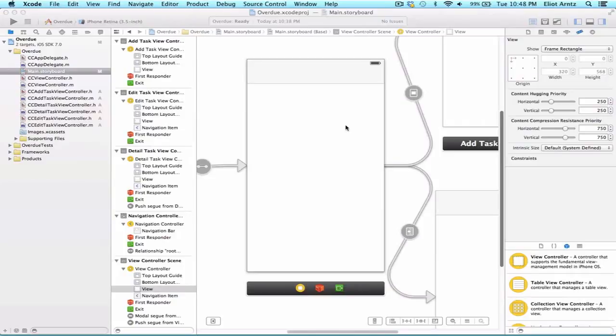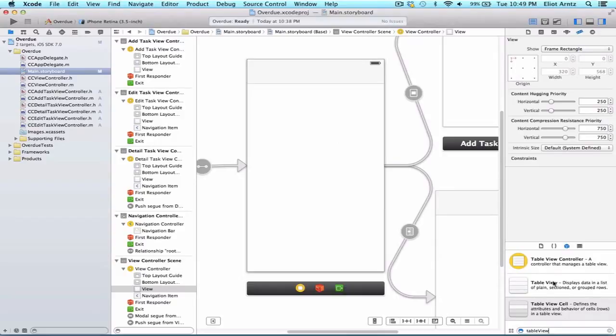So now that we have our segues set up, we're going to have to go ahead and set up the view objects on our view controllers. So let's go ahead and add a table view to our view controller first. So we're going to add a table view, and we can drop this right in.